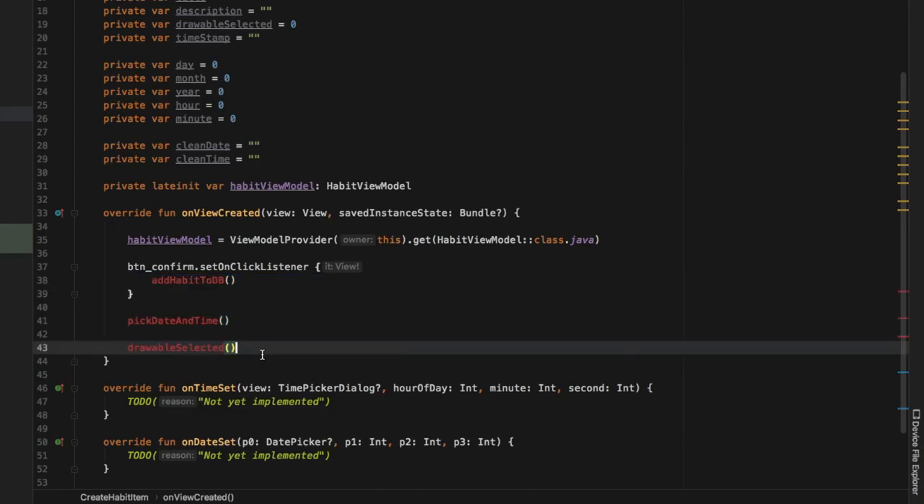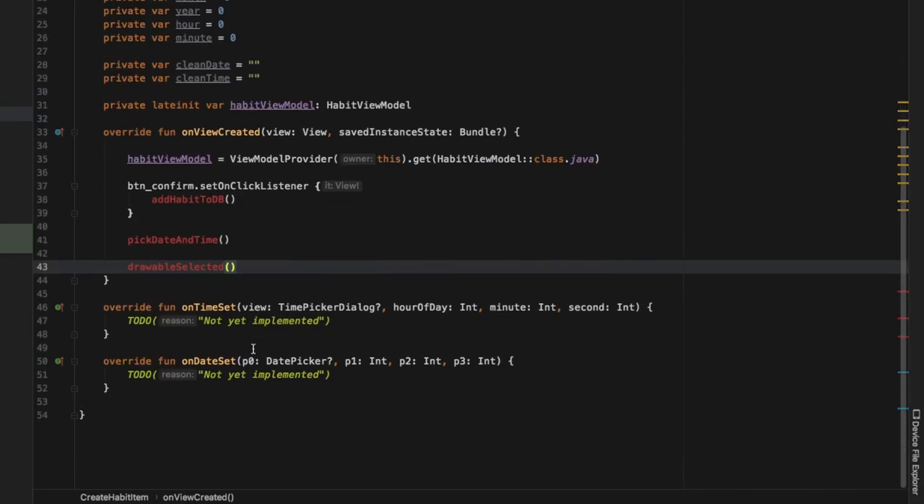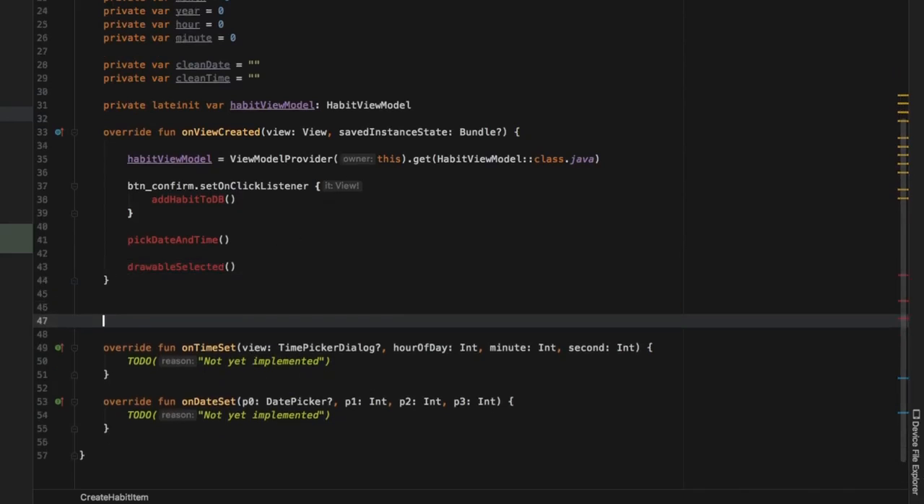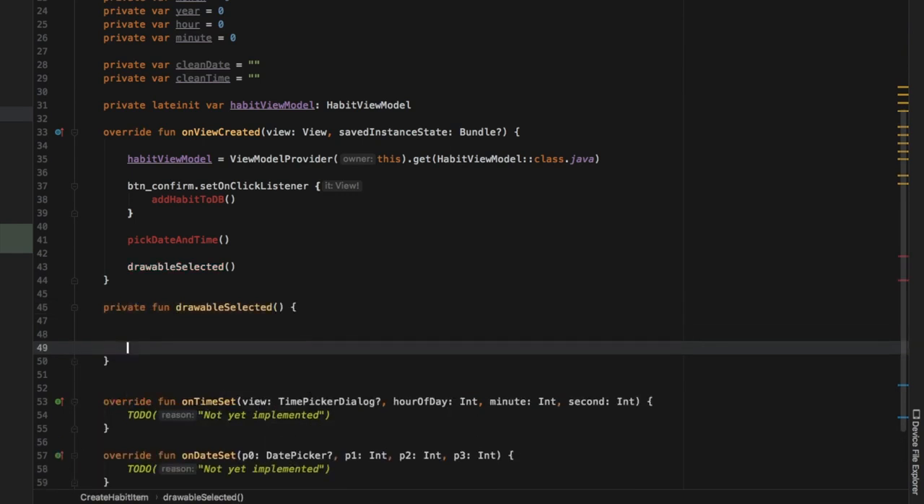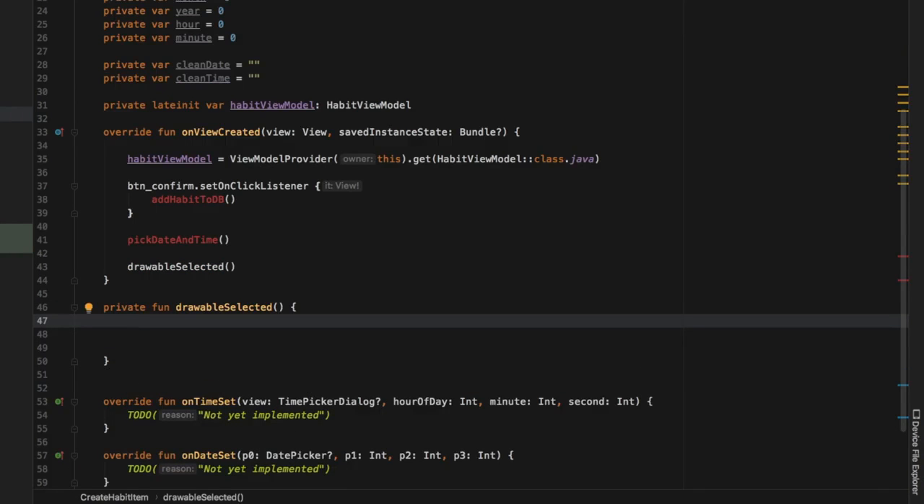So now we can go down below and actually start adding the code. And the first one I want to take care of, because I find it the most tedious, is the drawable selected. So we will type in private function drawable selected. And this is going to be a bunch of on-click listeners.